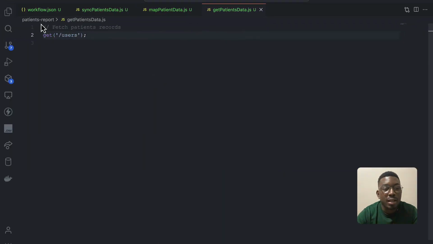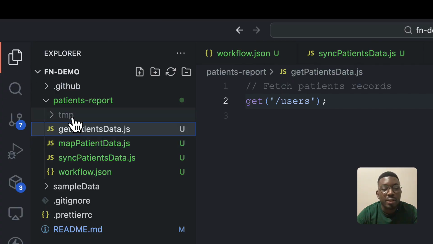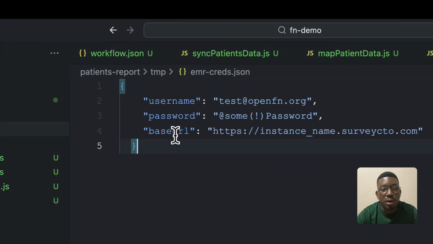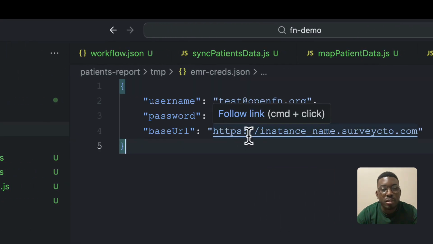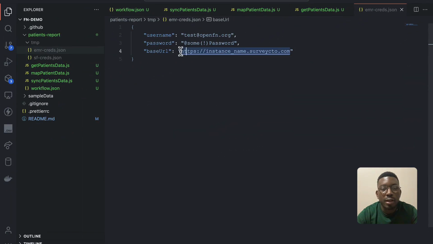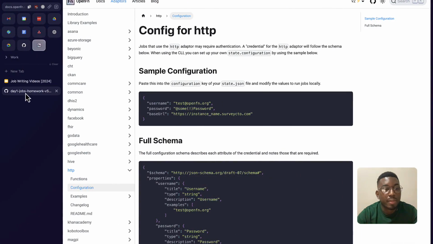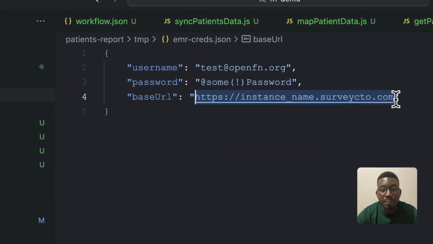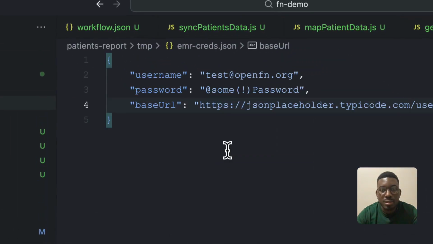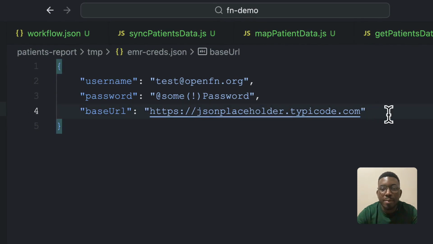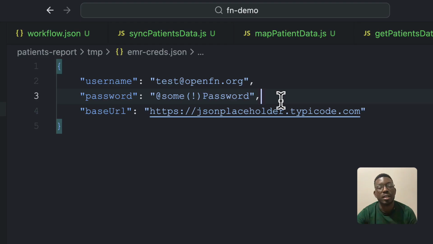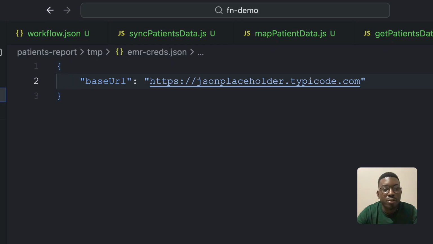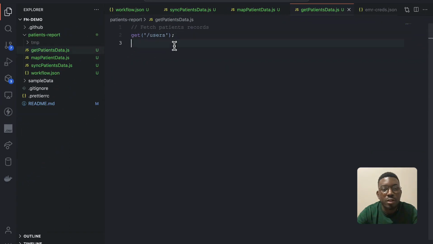So I'll copy that and go to my temp directory. I've created emrcreds.json. So I'll paste the configuration schema and update the base URL to JSON placeholder. So my base URL will be JSON placeholder, and since this URL is a fake API, it does not really require a username and password, so I can simply remove those.